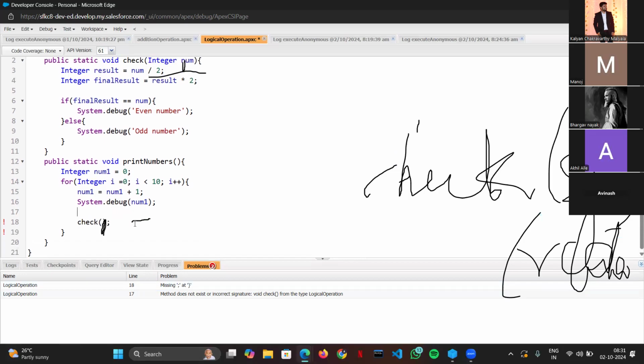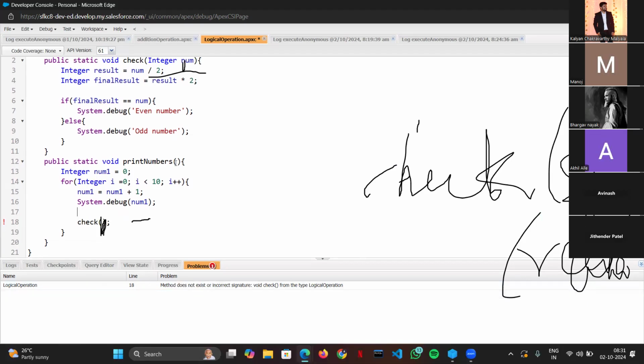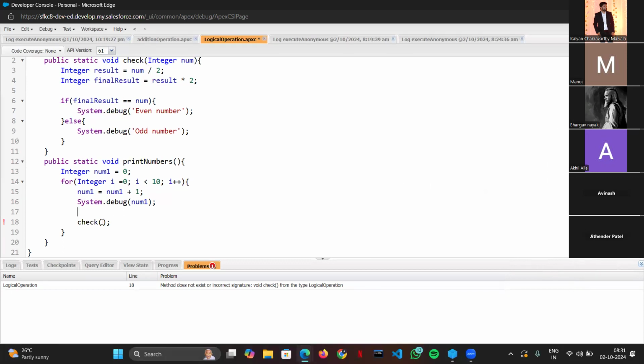Manoj, write in the check parenthesis, write num1, which means pass num1 to the check function. Sir, in the method, 18th line. In the 18th line, Check number.